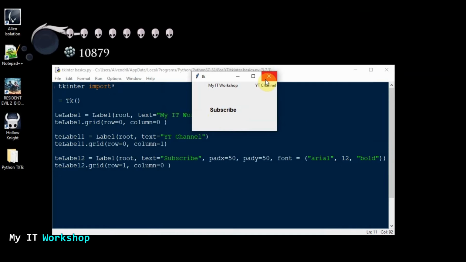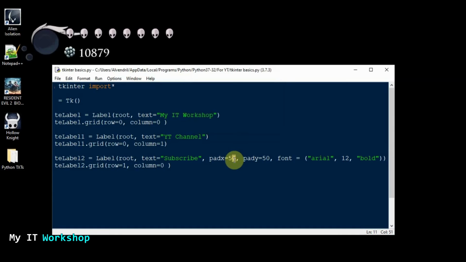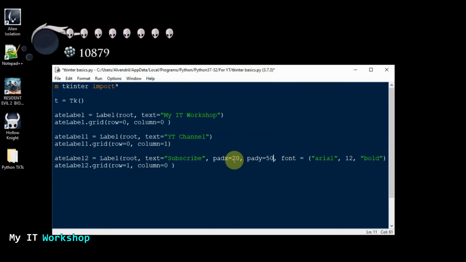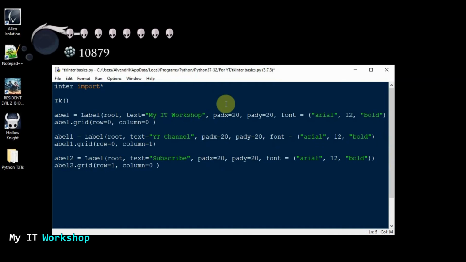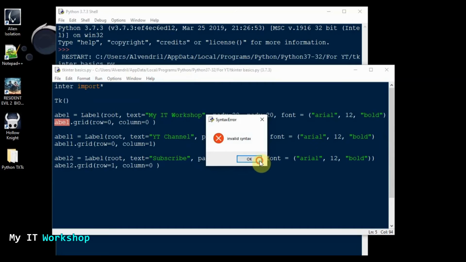So you can see that is working. I'm going to change this just to 20 because 50 is maybe too big. So we're going to change it like that. And we can add this to all of our buttons here. So we can do this like that and like that. So we run it again and everything should be changed.